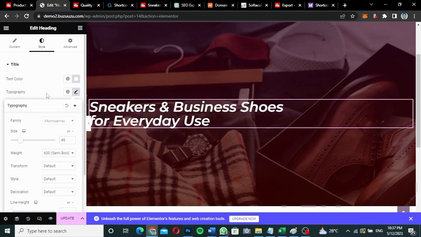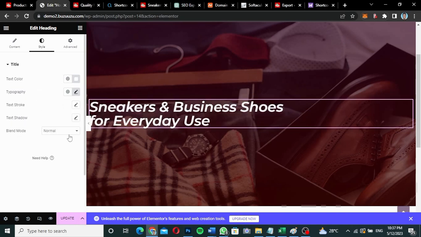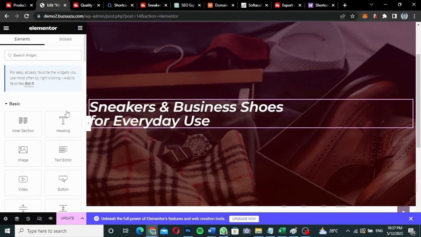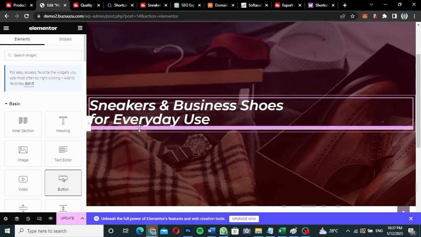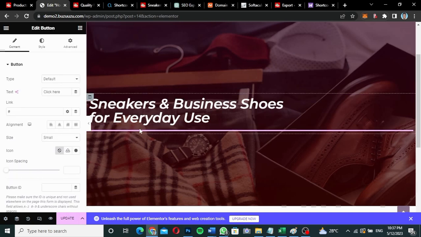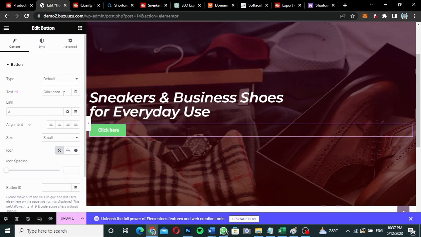Yeah, 45 is quite okay. And then I think we are good to go. So I'm going to click on this nine dots over here, or the grid icon, and then I'm going to drag in the button. I need the text so that the button will say something like shop now or view product, anything that I want to say. So I'm going to say view product.